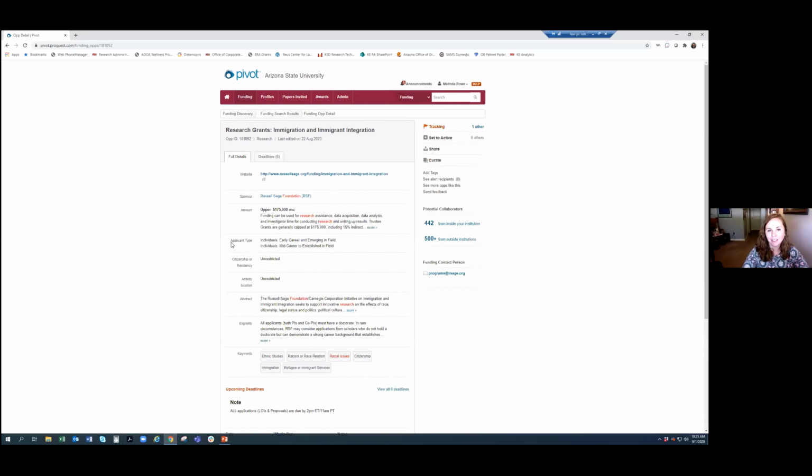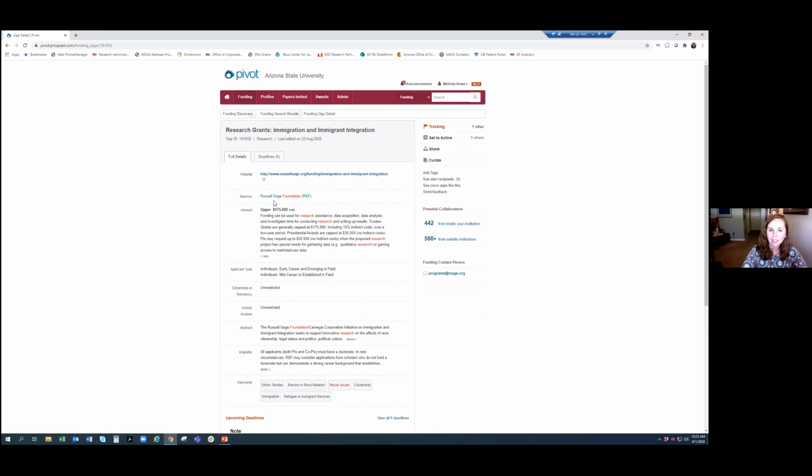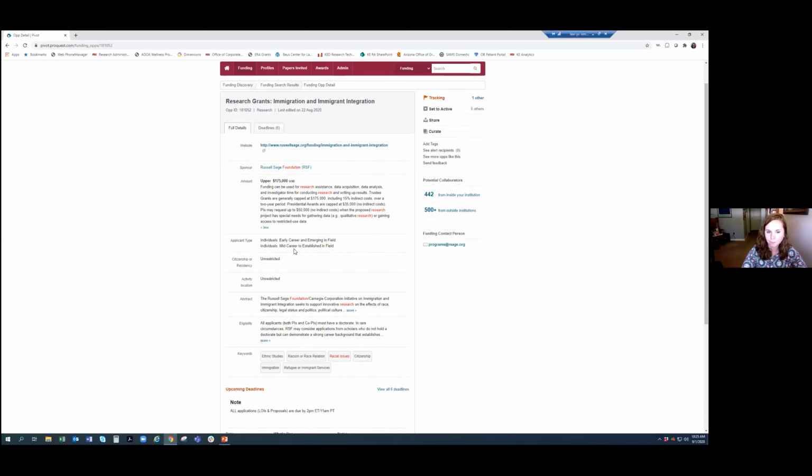And these funding detail pages have quite a bit of information on them. First, there's a website. I can find sponsor websites, sometimes a little confusing. There's generally a lot of information, links out, and so I like to start with Pivot because it gives you a succinct set of information to really evaluate an opportunity to see if you want to learn more. So here you can see the amount available. Sometimes, you know, you might not be able to do your research for less than $100,000. And so knowing the amount available of an award is important.